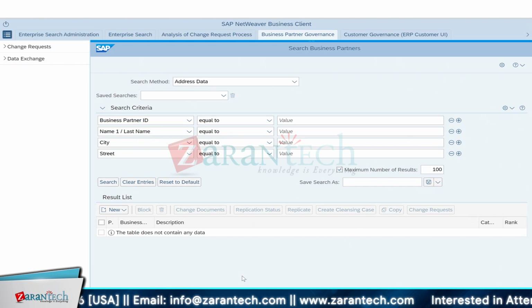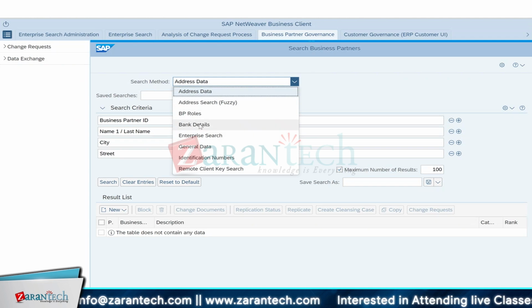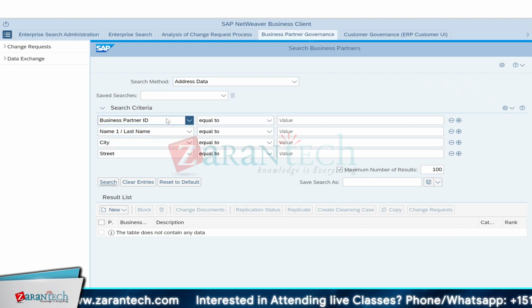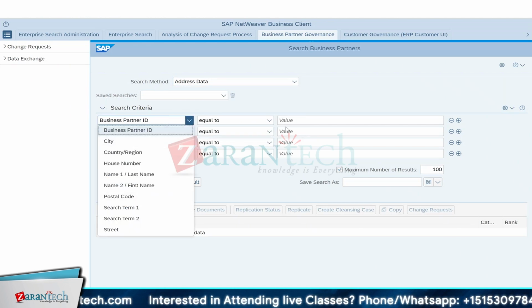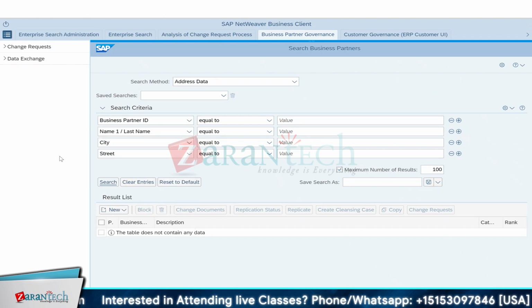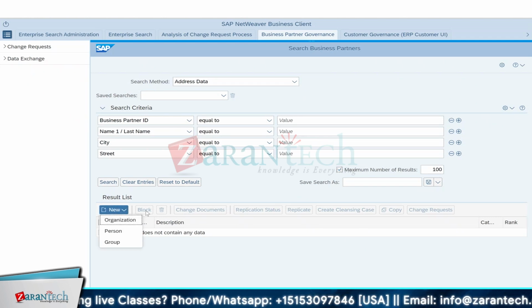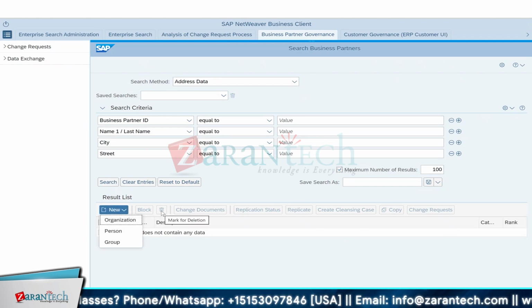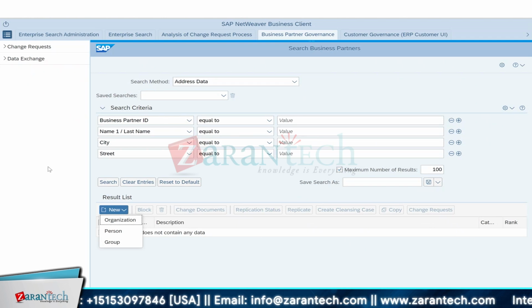The look and feel is like this: at the top, you will have some search parameters, for example if I want to search based on bank data, or enterprise search, or HANA search. After that, the second section is your parameters, based on what parameters you want to search. This is your search criteria. Down below, you will see the search result. From the search result, you can create a new BP, block a BP, or mark a BP for deletion. You can look at the change documents, see the replication status, and see all the change requests. So you can perform multiple activities.